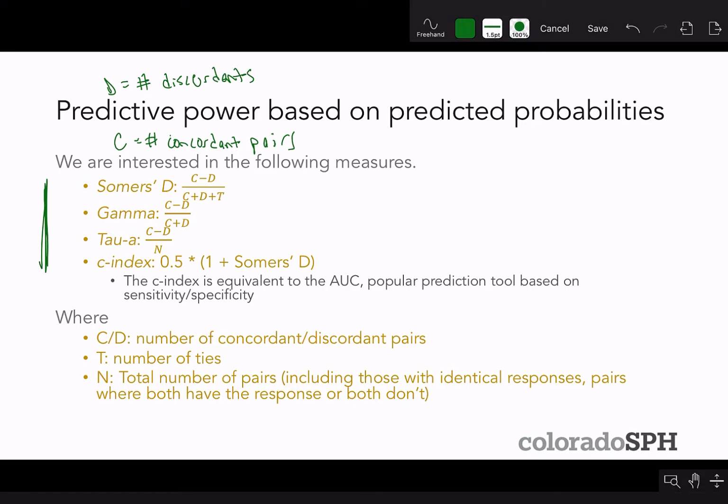Each of these measures, Somers' D, gamma, tau-a, and the C index, all calculate some number based on the number of discordant and concordant pairs, along with N, which is the total number of pairs, including those with the same responses, say both have y equals 0 or both have y equals 1, and T is the number of ties. For all of these measures, larger is better. So larger means better predictive power.